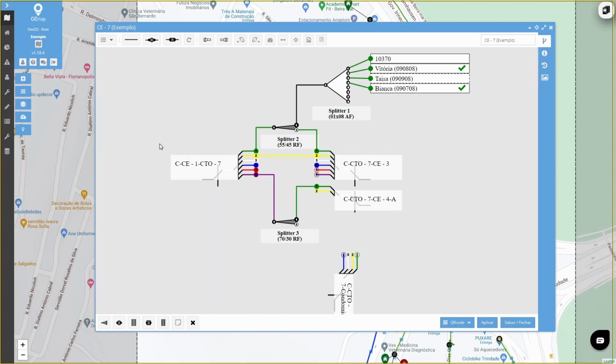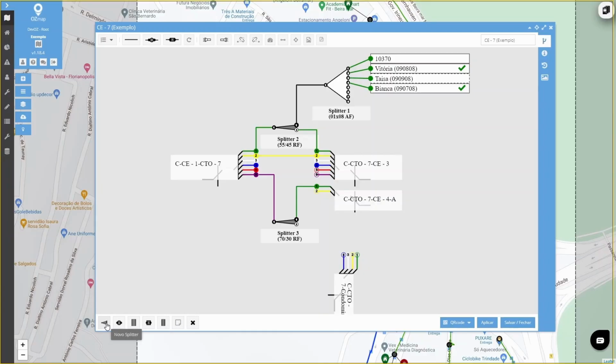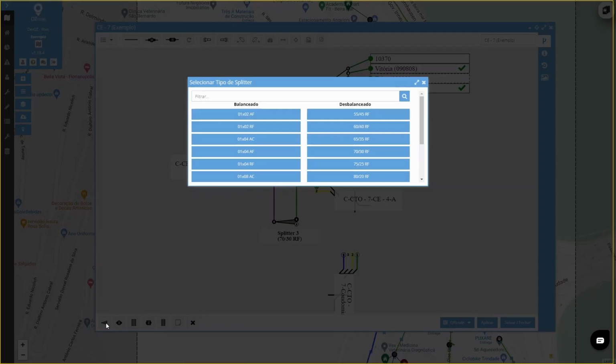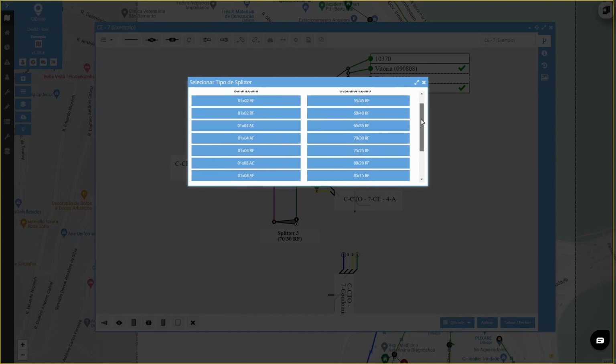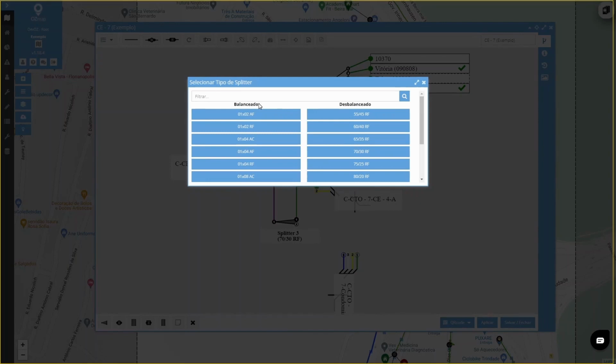Okay, I'm already inside a box in this CE7, and the first things we notice when we go inside a box are its diagram, its bottom menu, and its top menu. I'll start here by showing you the first icon in the lower menu, which is for adding a new splitter. When you click on this icon, you'll see all the possible options for adding a new type of splitter to your box. The options for balanced splitters and unbalanced splitters appear, and there is also the option to filter to find which splitters you would like here.